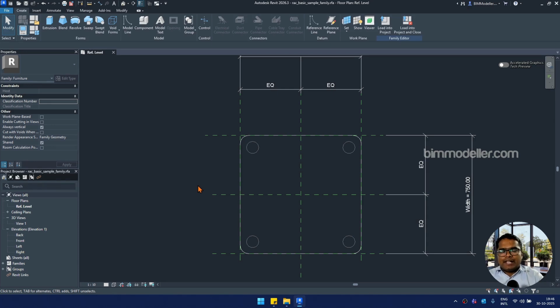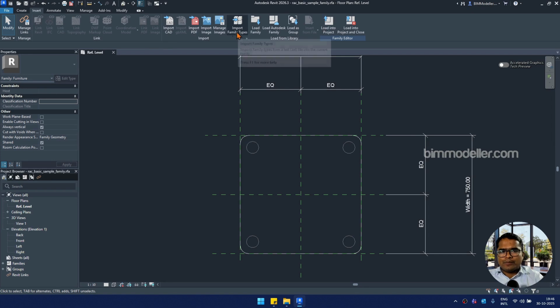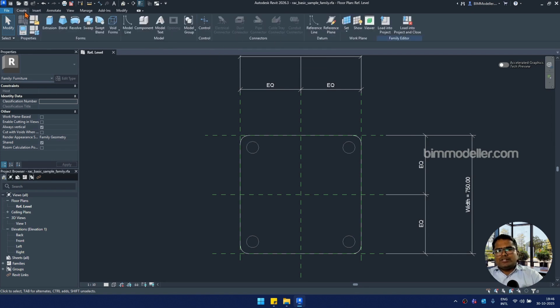So we're going to see the entire thing, and I also showed how we use the insert family type options in the previous tutorial. In this tutorial, we're going to see the complete thing from zero to family type usage and loading that into the project.